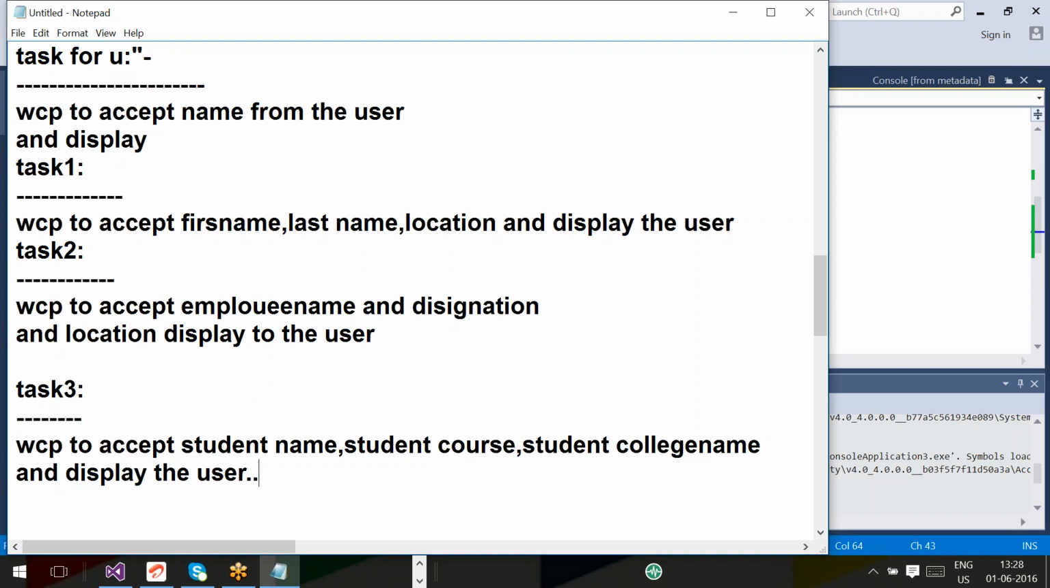How can I send the code, sir? Very simple. Whatever code you have written, copy and paste it into Notepad or a Word file, and send it as an attachment. Then I can understand how you are able to write this type of programming.